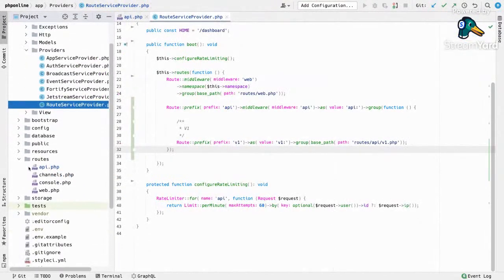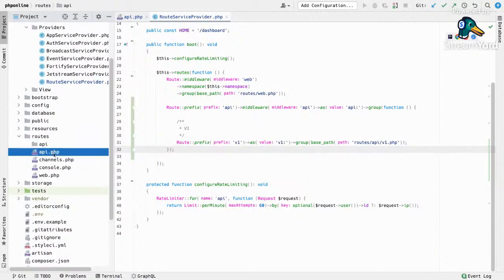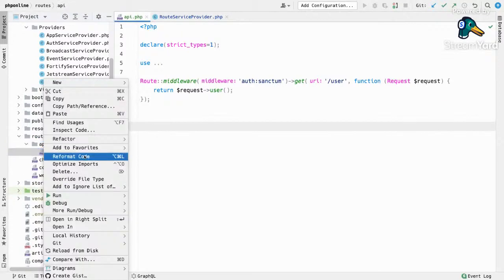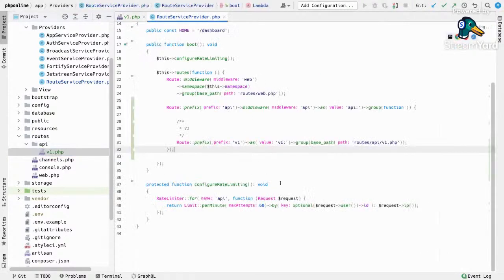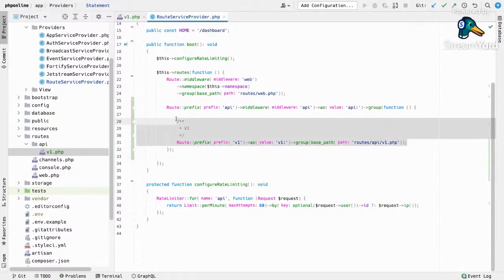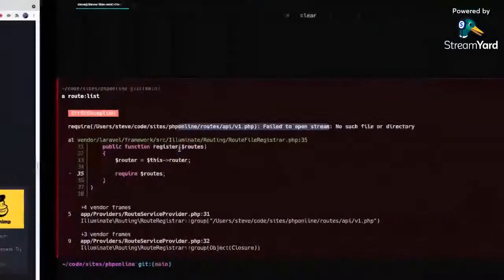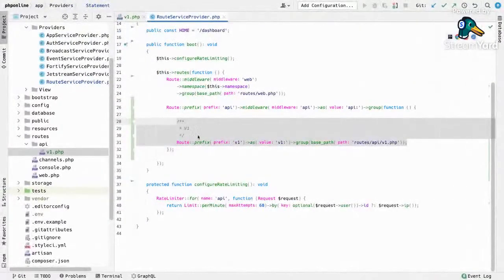First thing to do is in our routes, we can create a new directory called api. And we're just going to move this. Quite simple. Refactor, move that into there. And then we're just going to quickly rename this as well. We're going to name that v1. And v1 loaded. So if you want v2, you'd literally just copy that block over. So now if we come over to here, route:list, we got it. Done.